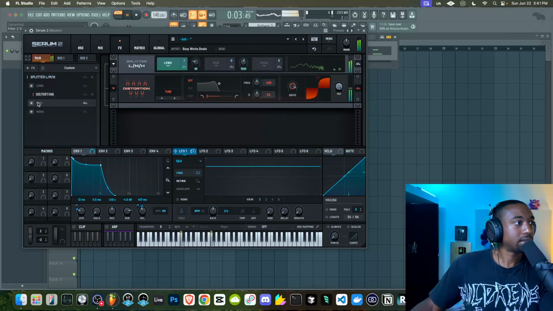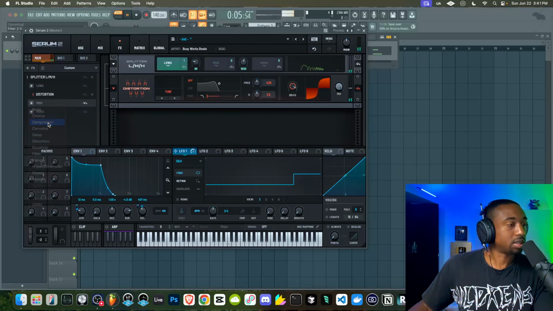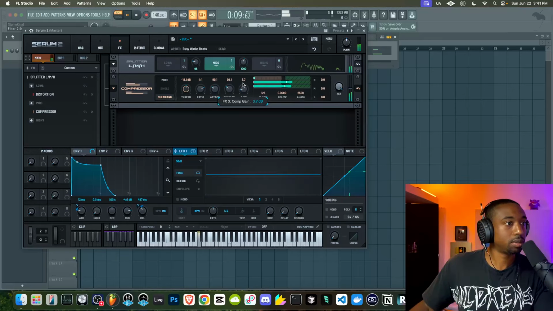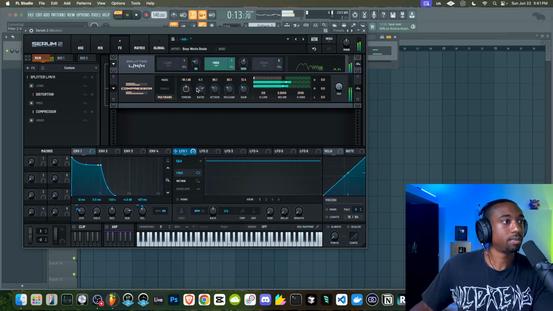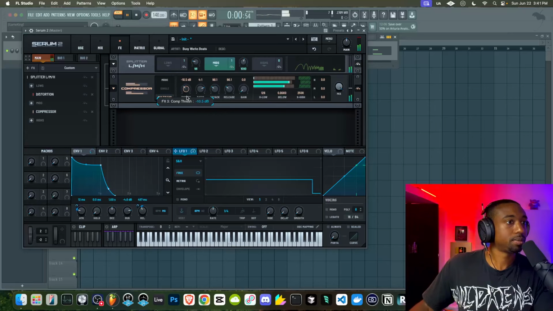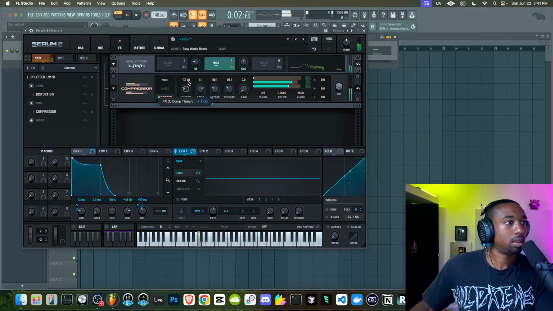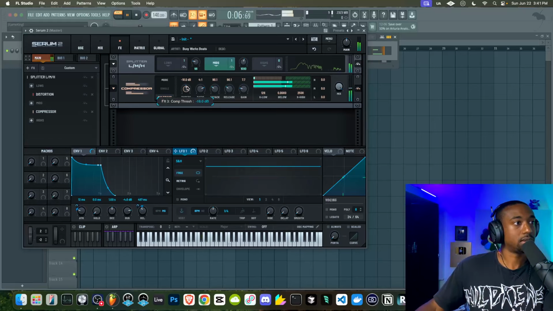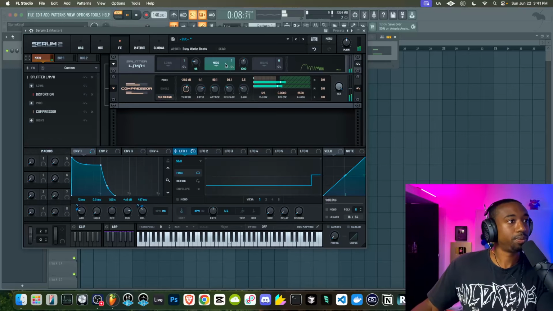Okay, now let's go to the effects. Let's go to the middle section here. Let's add some compression. This is one of my favorite tools here because this could shape. If we go to multiband mode, whoa, sorry about that. So sometimes I mess with multiband for more aggressive sounds. Just depends.